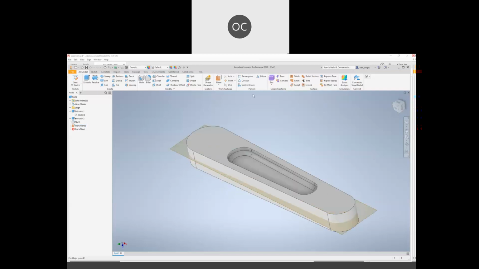And over there, the next one, as I mentioned just now, we are going to do a mirror feature. Mirror. So we are going to select Extrude number 2 and Fillet 1 as our mirror feature. So please go to select from your browser, or you can directly click inside here.